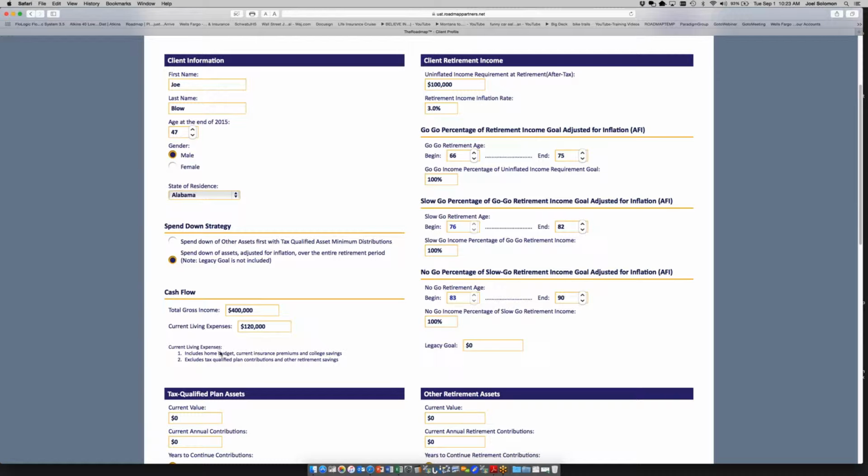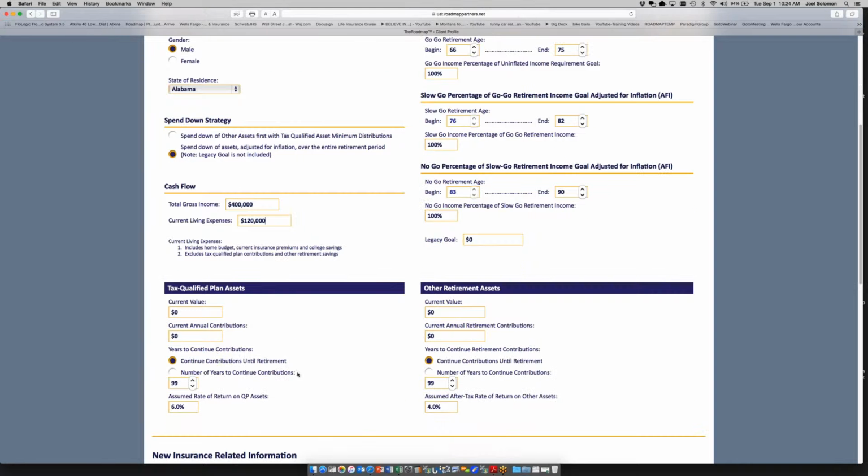Now notice that current living expenses includes everything in his home budget, which includes current insurance premiums and whatever he's saving for college if he is currently saving for college. All of that is included in living expenses. This $120,000 excludes what he's putting into his qualified plan. So if he's putting $20,000 a year into his 401k, that's going to go here. That's why we don't include it in current living expenses.